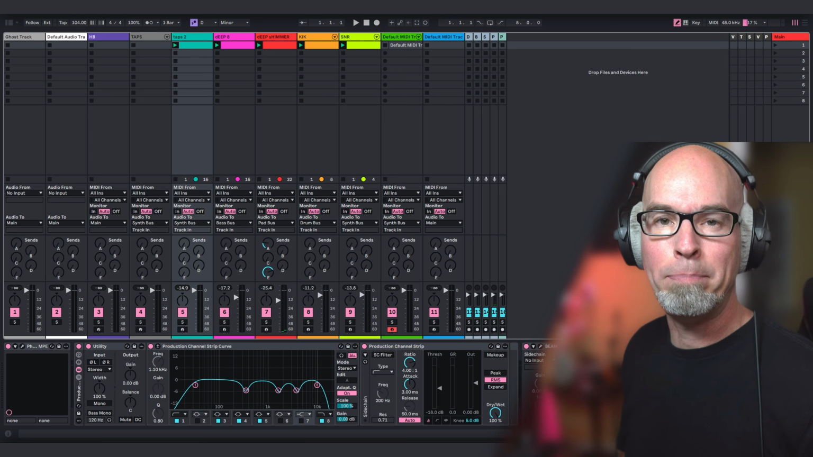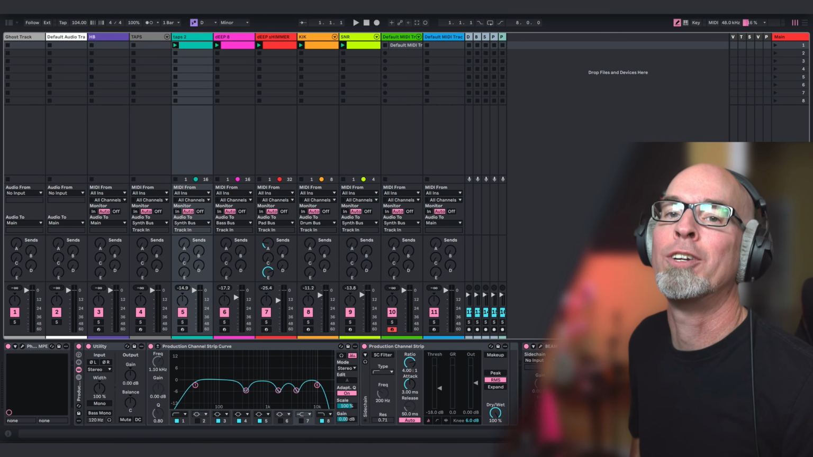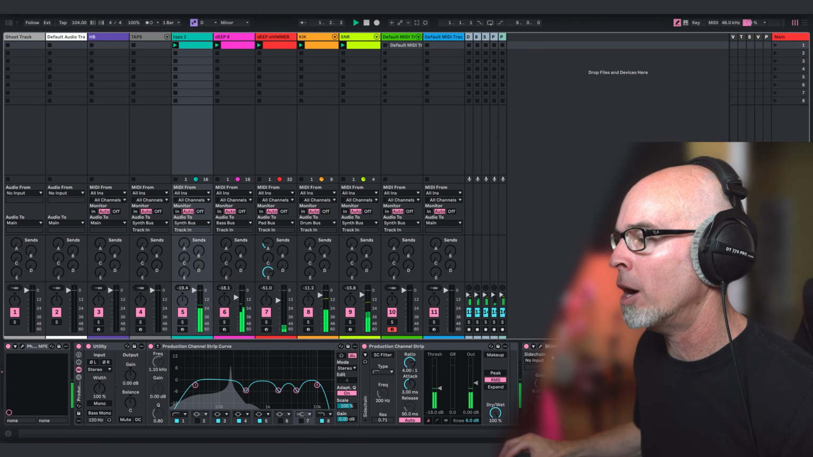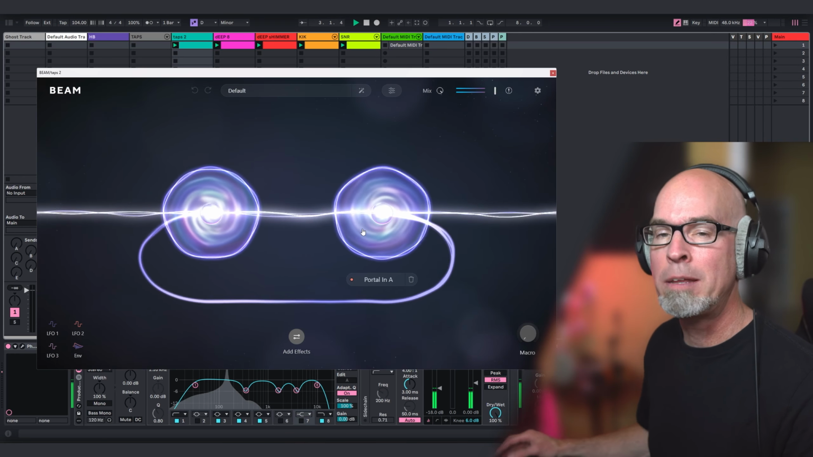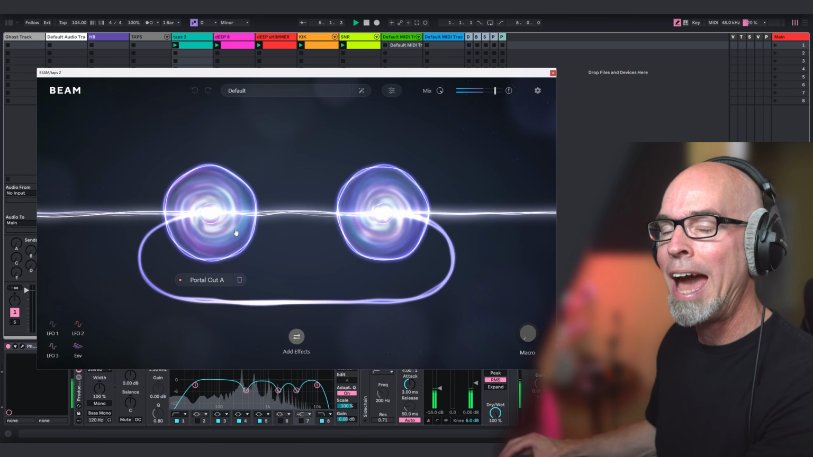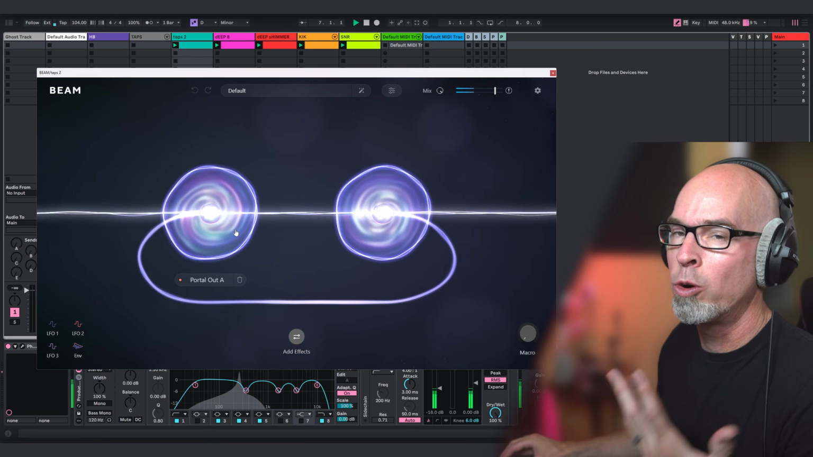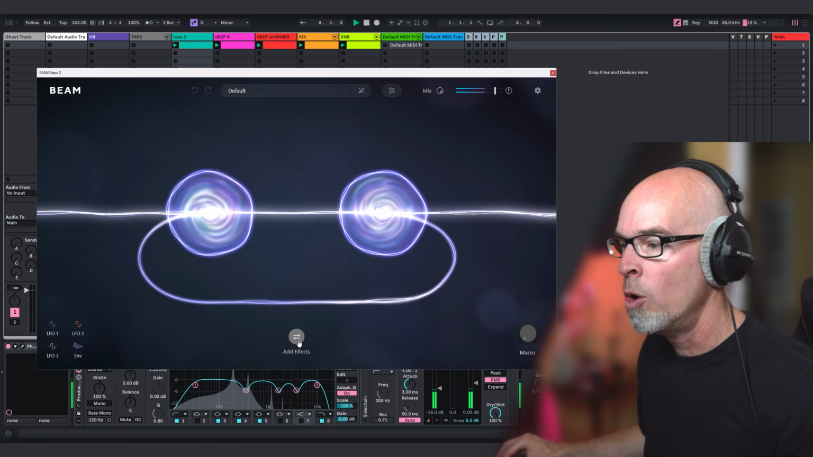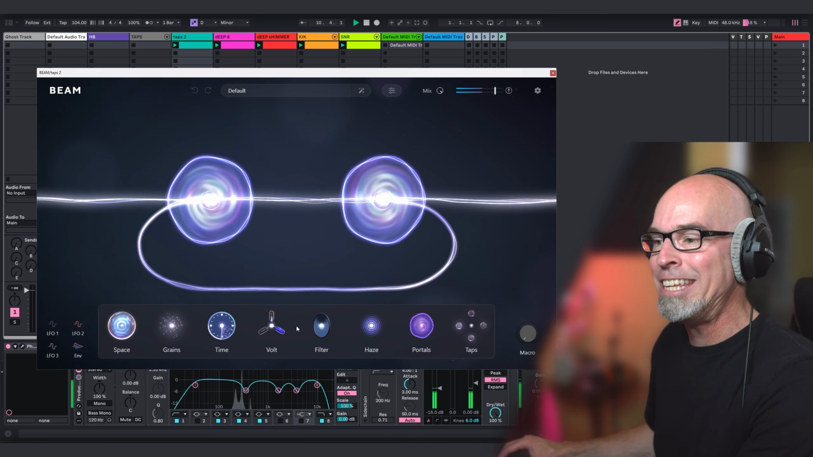Okay, so now let's talk about portals, the time-space bending nested feedback universe system right inside of Beam. You can hear right away that as soon as I fire up Beam with the portals engaged, we're getting a nested feedback universe. What does that mean? It means that whatever goes into the portal comes back out and then feeds back into itself. Now, you can see how cool that would be because everything that is included with Beam already, we have the grains, we have the filter, we've now got taps, we've got volt and haze and space.